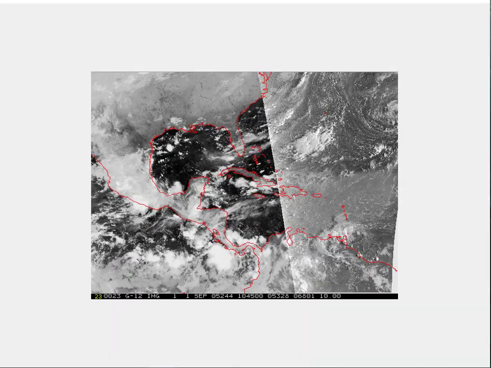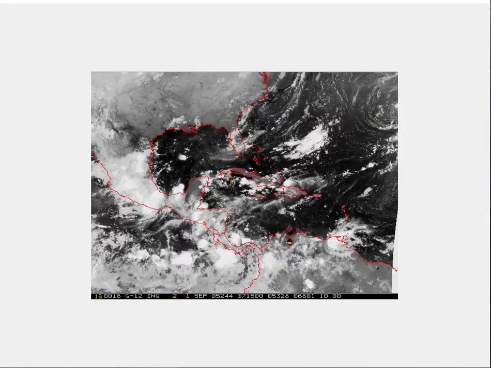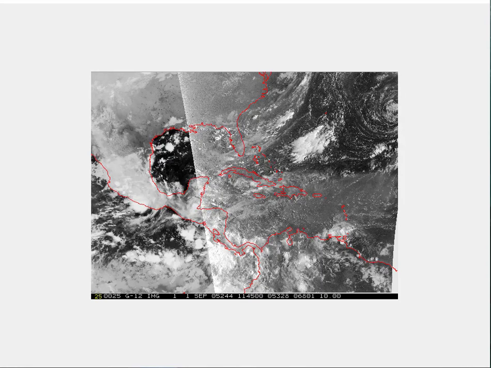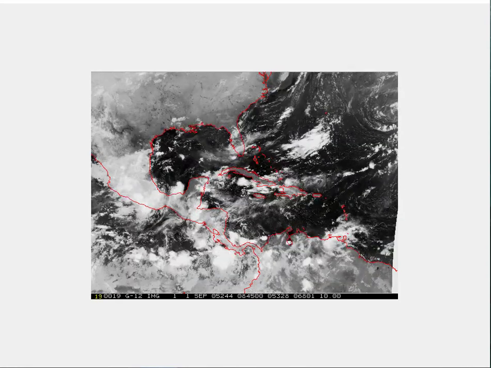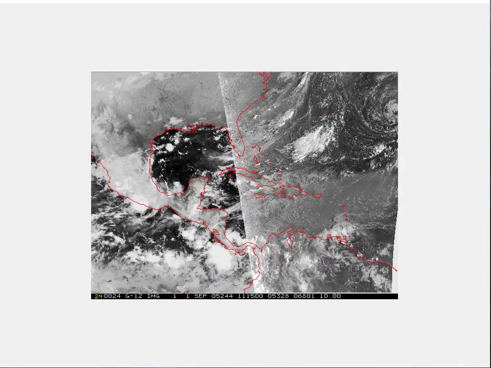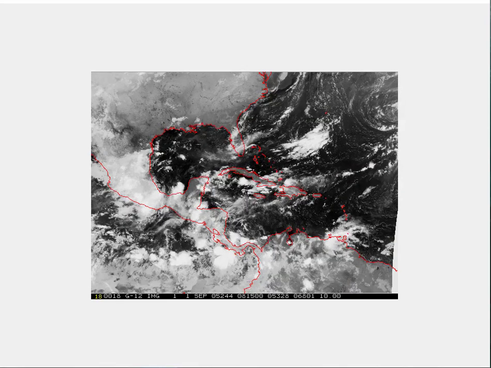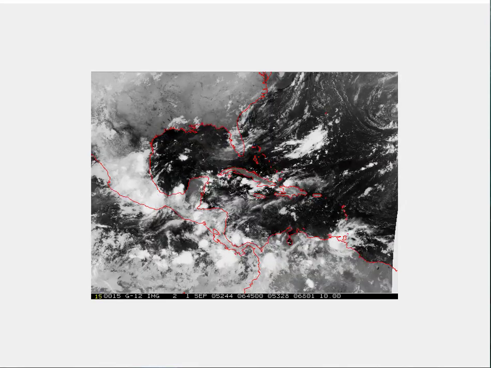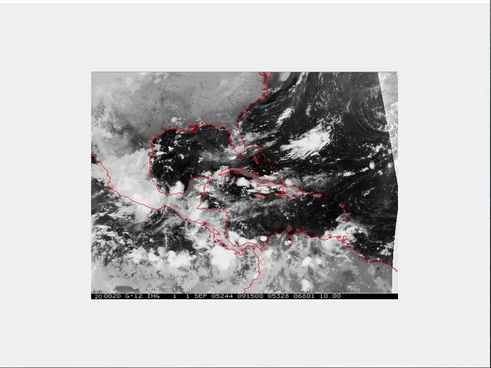This animation is the same product covering a large area of the tropical Atlantic and Central America. The terminator is defined as the sunset or sunrise location at the Earth's surface. It can be programmed accurately, and with this product is used to separate the visible image data from the 3.9 micrometer image data.